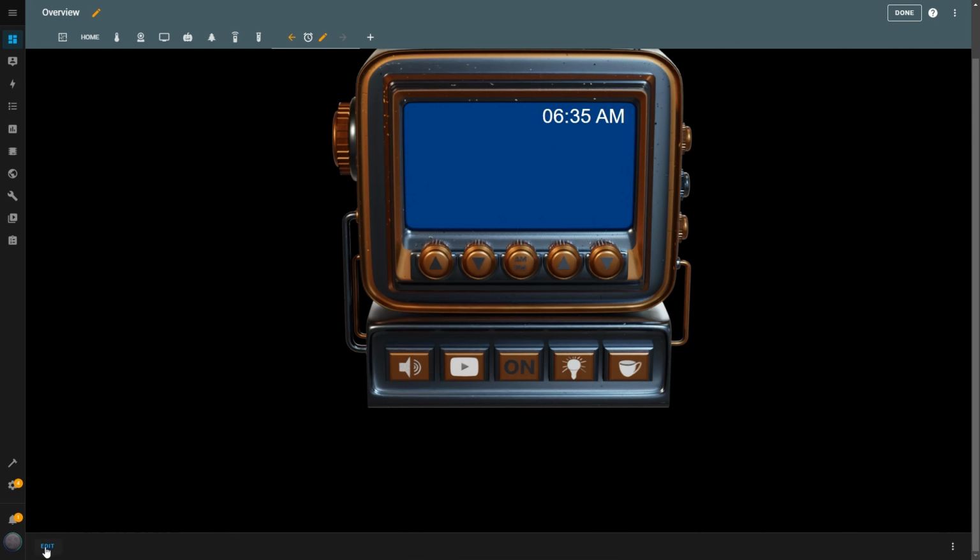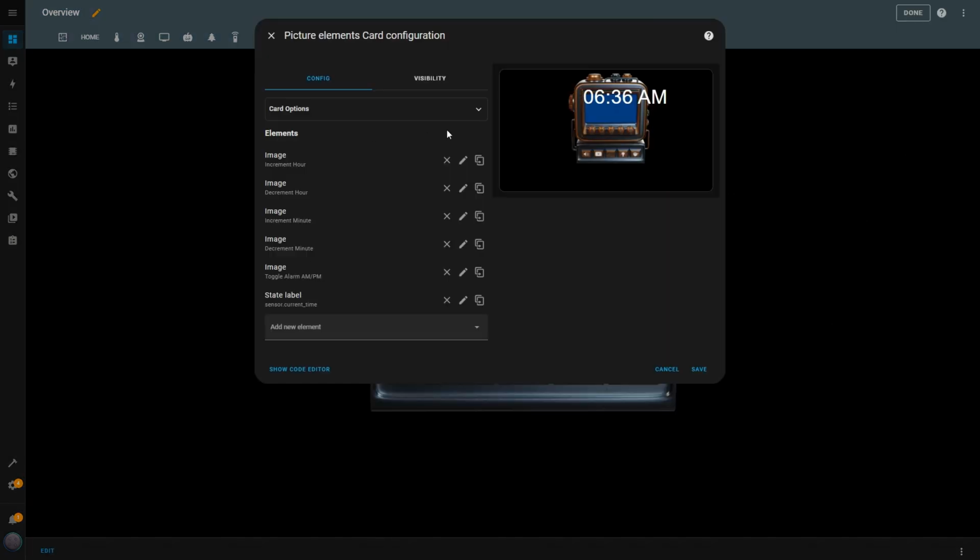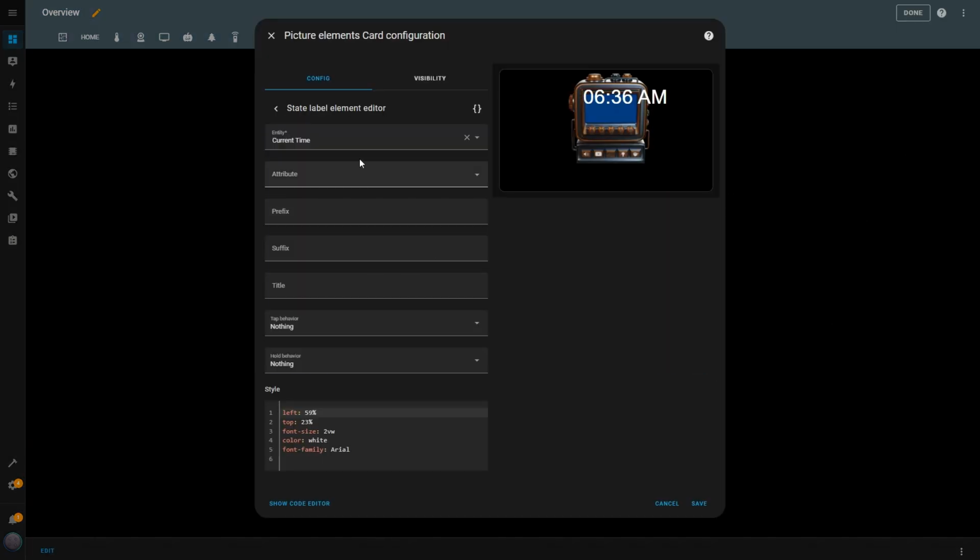Now, let's add the alarm time display. To do that, I'll duplicate the state label I just created and change the entity to formatted time. Then I'll adjust the style for this text. Again, it might look wrong in the preview, but it's perfectly positioned on the dashboard.